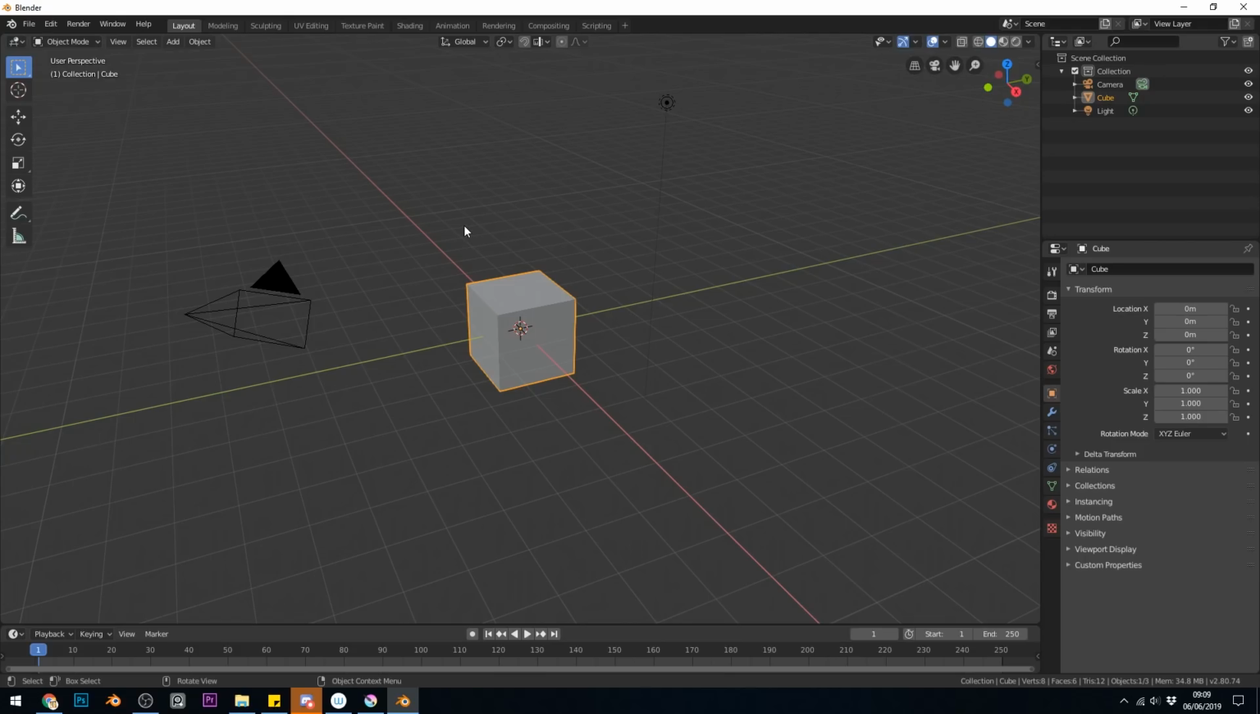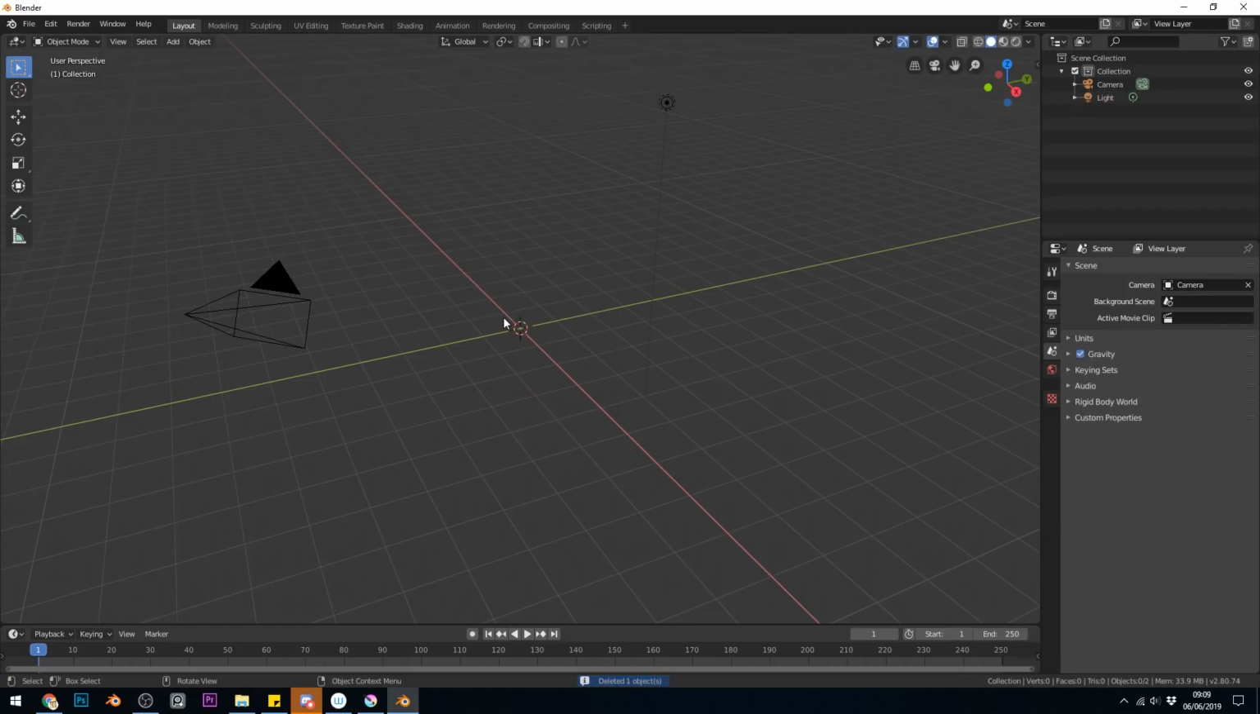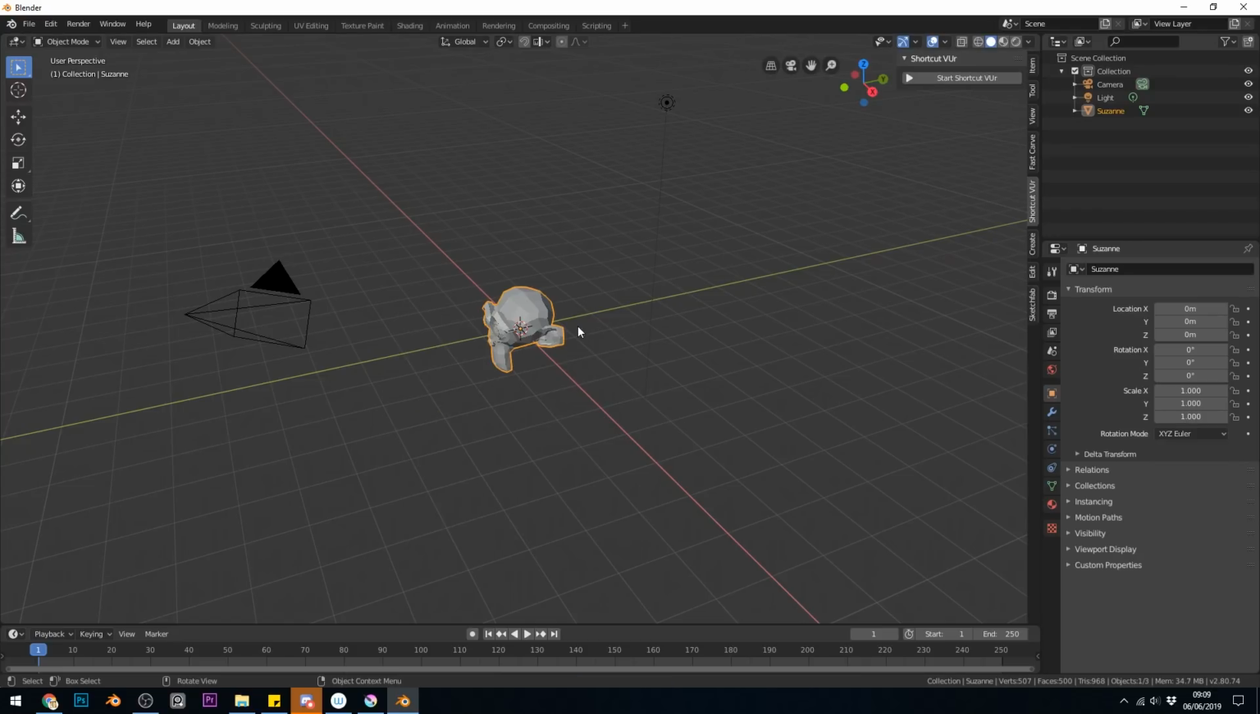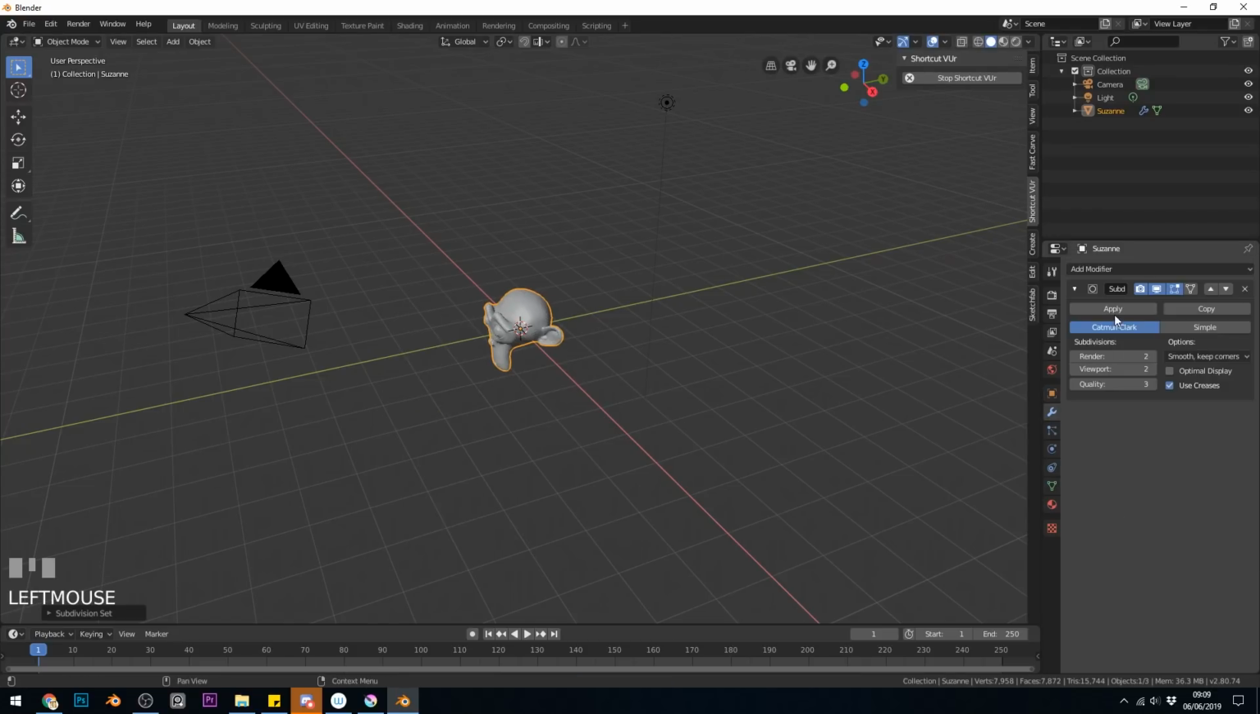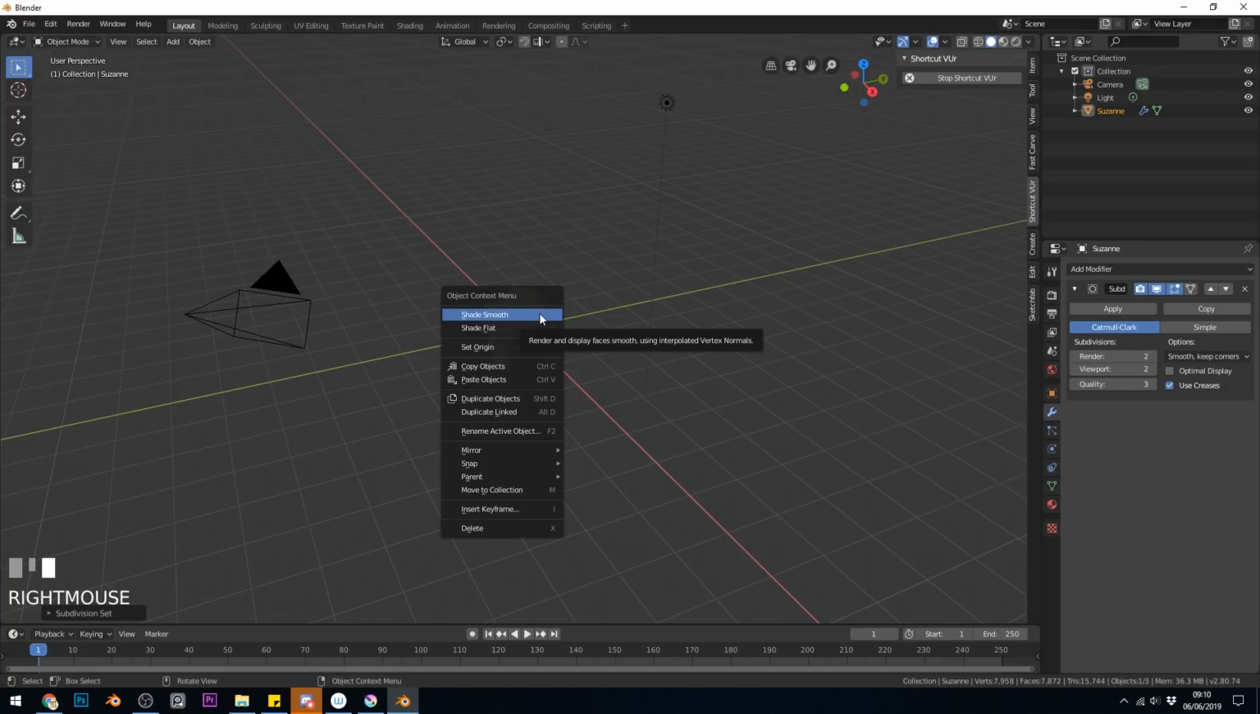So if we want to get nice looking volumetrics, there's a couple of things we need to have ticked. First of all, let's put something in our scene that's a bit more interesting. So I'll delete the default cube and add a monkey. And I will subdivide it twice with Control 2. And that will give it 2 subdivisions. And I'll right click on it and shade smooth.